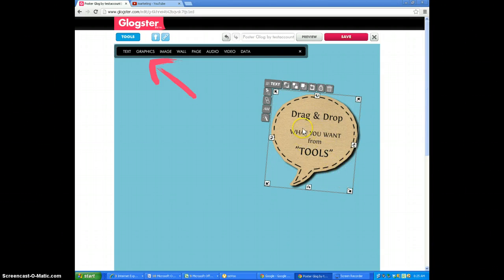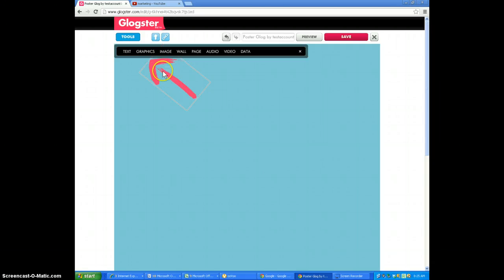When you do select an object, besides these handles, you get some other tools that are available to you. One of the tools is a trash can to delete the object, so I'm going to click that. The same thing is true for this arrow. I'll click on it, I can move it, I can rotate it, I can also delete it. You notice the arrow was pointing to a toolbar up here, which are all the different things that you can use to embed into your poster.